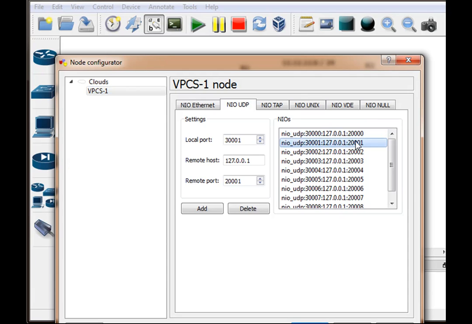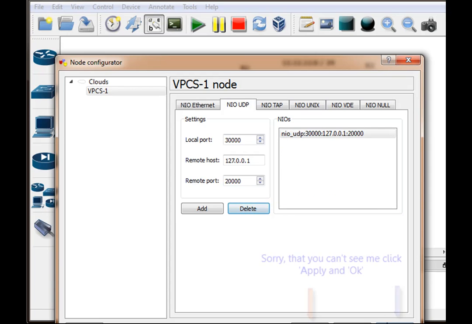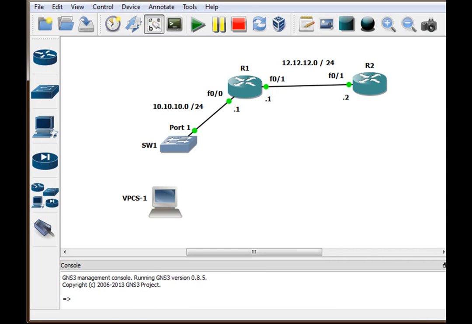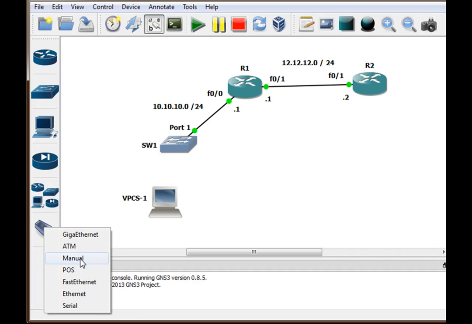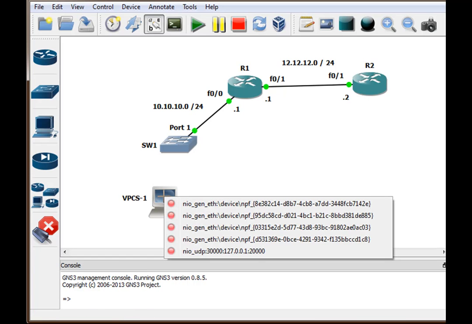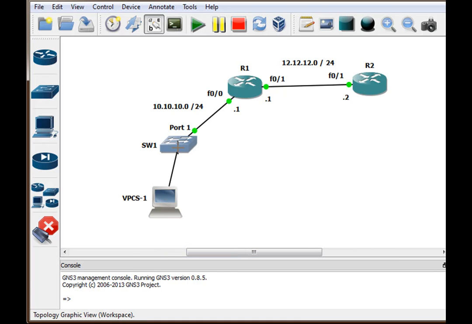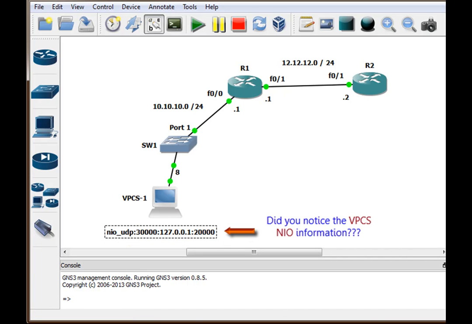So I will eliminate the remaining input-output UDP port assignments. So I'll delete that one, delete all of these, and leave the first one. And then I'll click Apply here and click OK. Next, I'll choose the connecting icon and select Manual and hover over to VPCS, click on that, and choose the bottom bullet and connect it to the switch. I think I'll connect it to port 8, and there we have it. Right now, the VPCS is imported to a GNS3 topology.